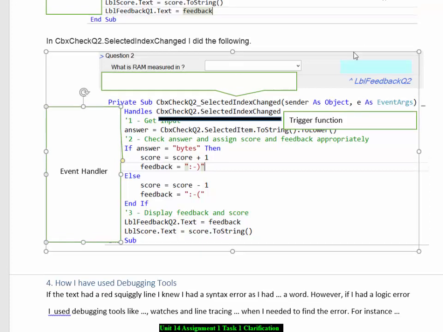The screencast in Task 2, the next screencast, explains how to use the debugging tools. And remember, you need to introduce it and explain it in a bit more detail. But I've gone through that in more detail in the next one.